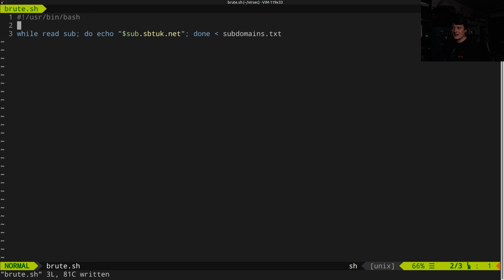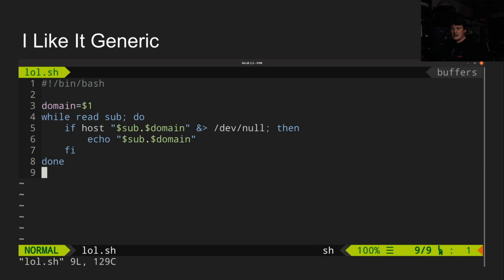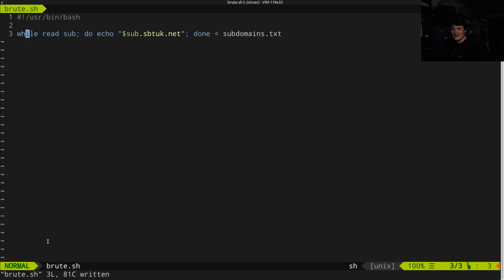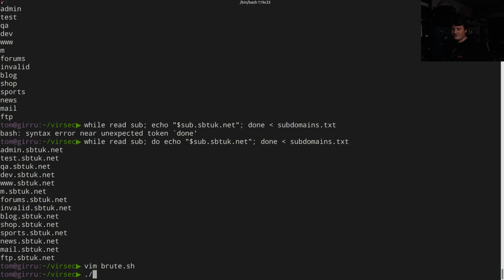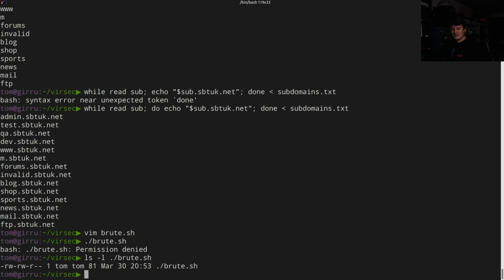So I have that, and so this should work in theory. Except I think we're going to hit a little issue at some point, which is if we try and run it by doing ./brute.sh, it's going to say permission denied. And if we do an ls on it, we can see here these are the permissions for this particular file.